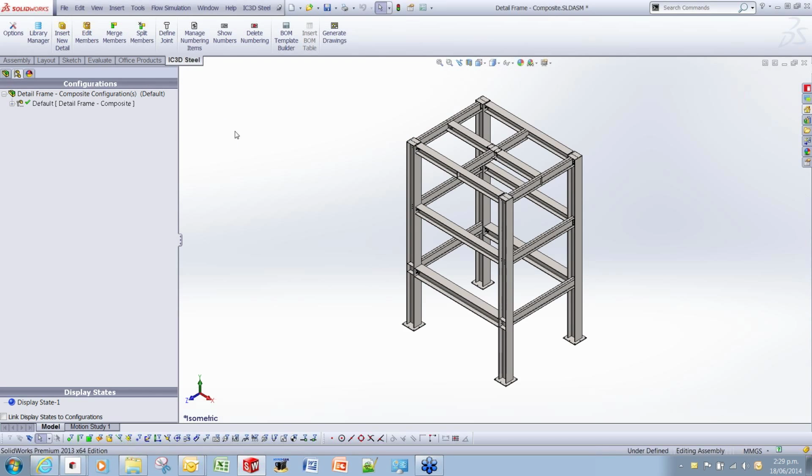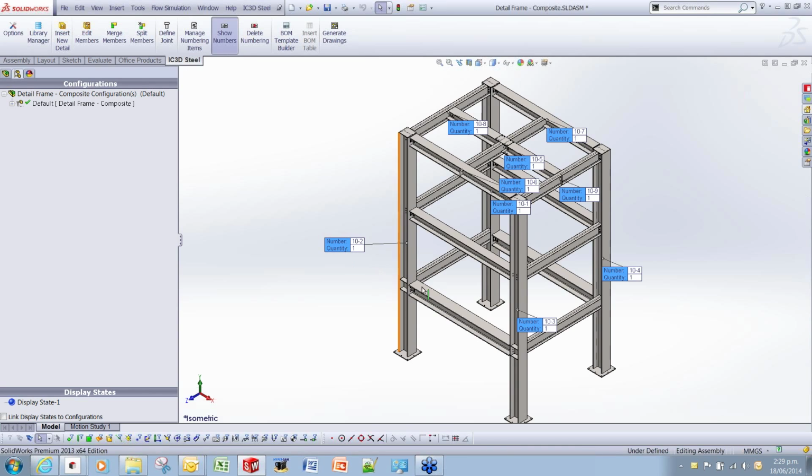And there you go. You can see that these are the mark numbers for these items, and in each case there's one of each. Mark number 10-8, item quantity 1.